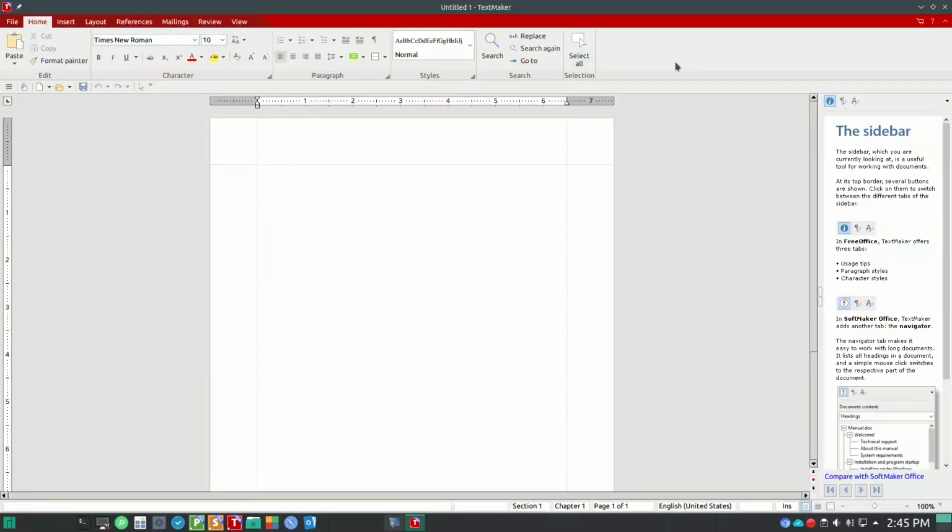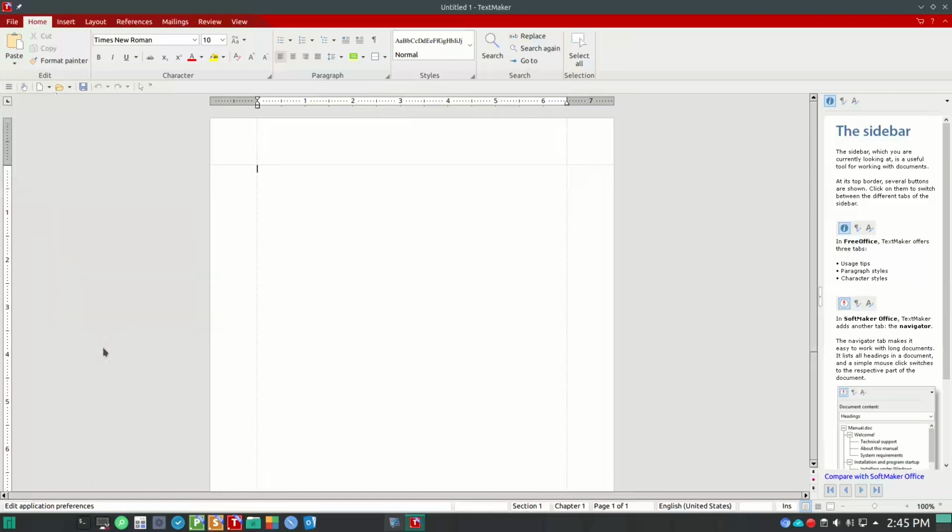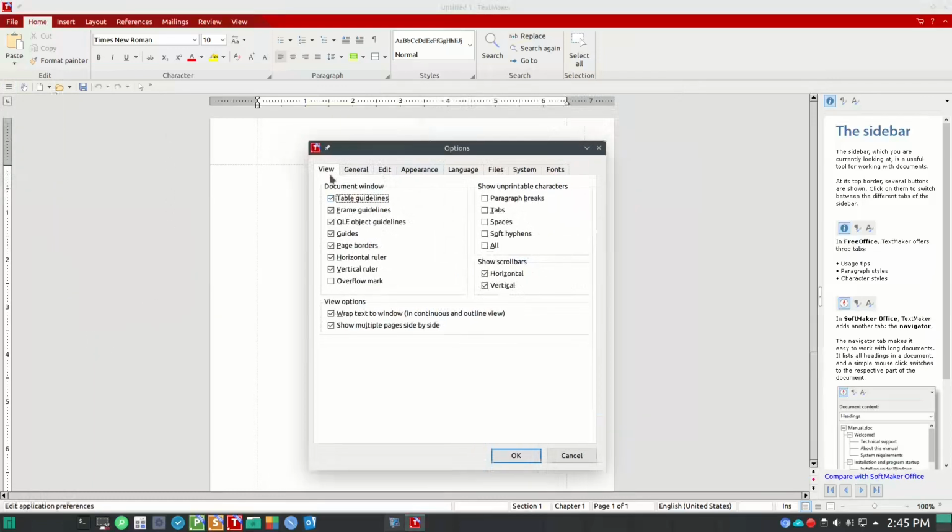The other thing that I appreciate is a good list of options. So we'll jump right over here to Tools and Options, so you can find that there in the little drop-down menu. And from here you can change your view, such as table guidelines, frame guidelines, guides, page borders, horizontal and vertical rulers, things like that. These are typical options that you expect to find within a text editor.